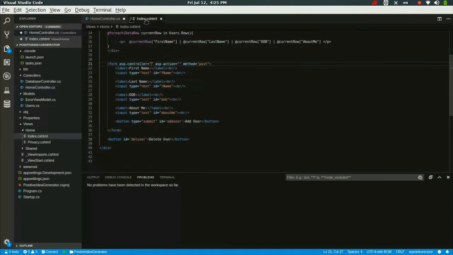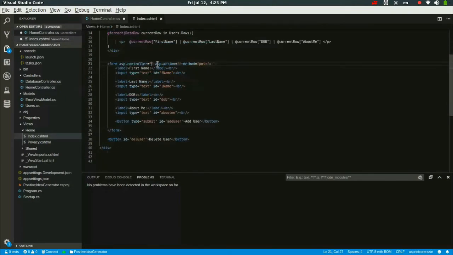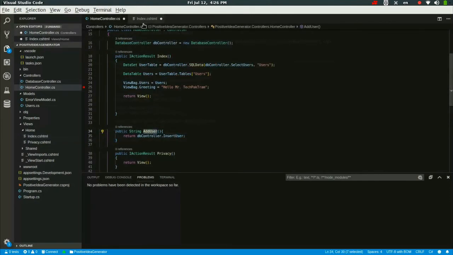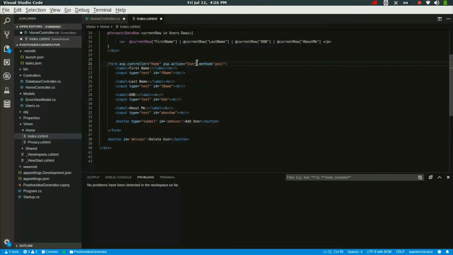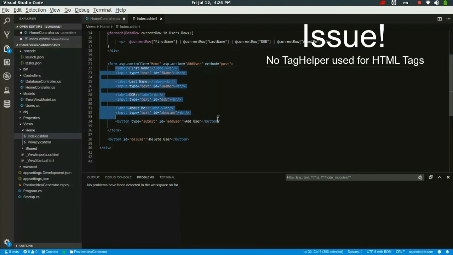So let's call it. The action method is home, our controller class is home, and our action method is add user. Okay, now let's see if it works out or not. We have not determined to identify these fields.